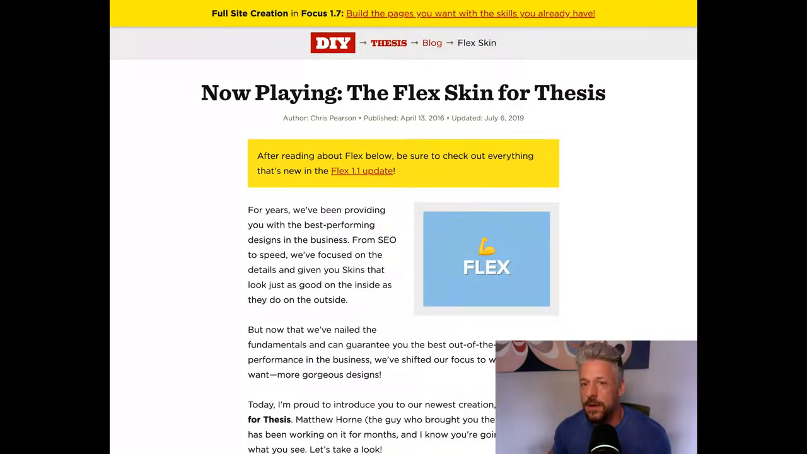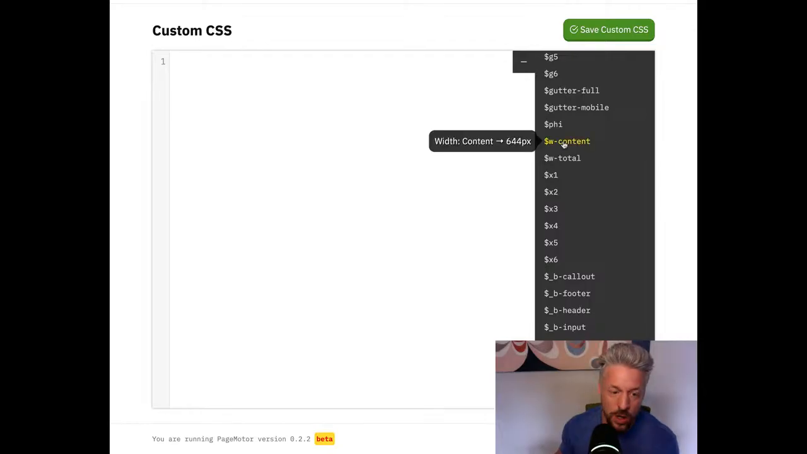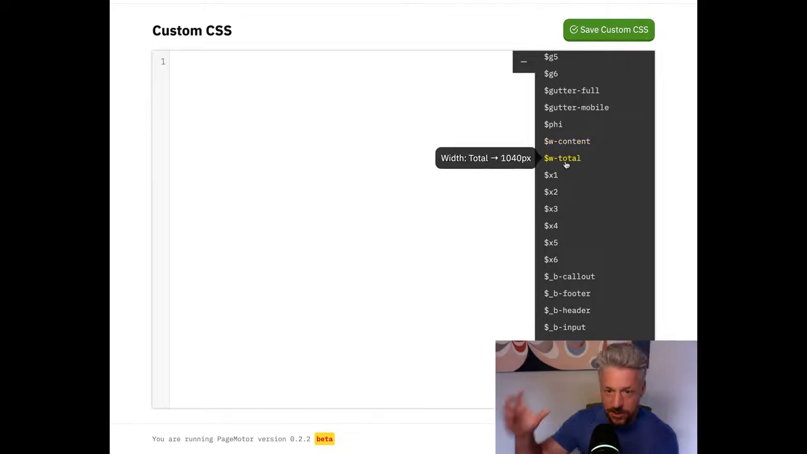Anyhow, we'll go back over here. If you're defining a column of text anywhere in a layout, you want to constrain it to this W content width, the W total. These are all, again, core values in the attention theme design system for PageMotor.